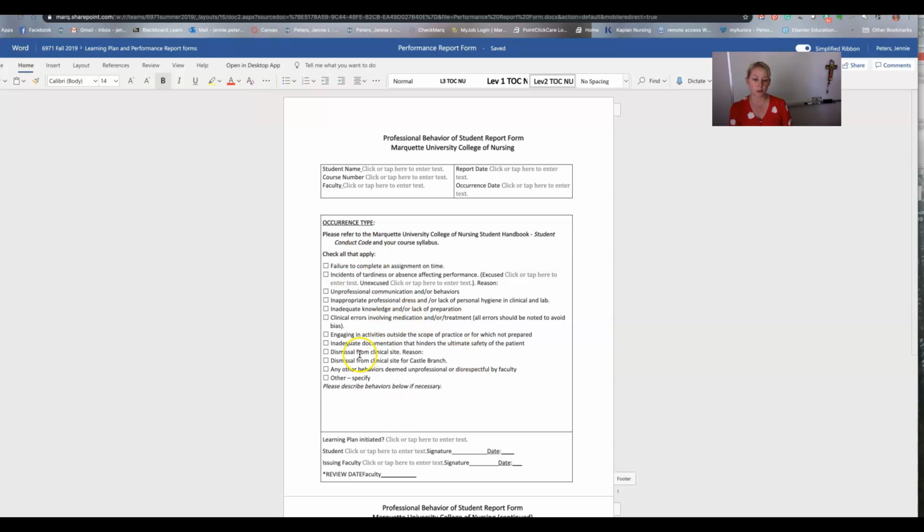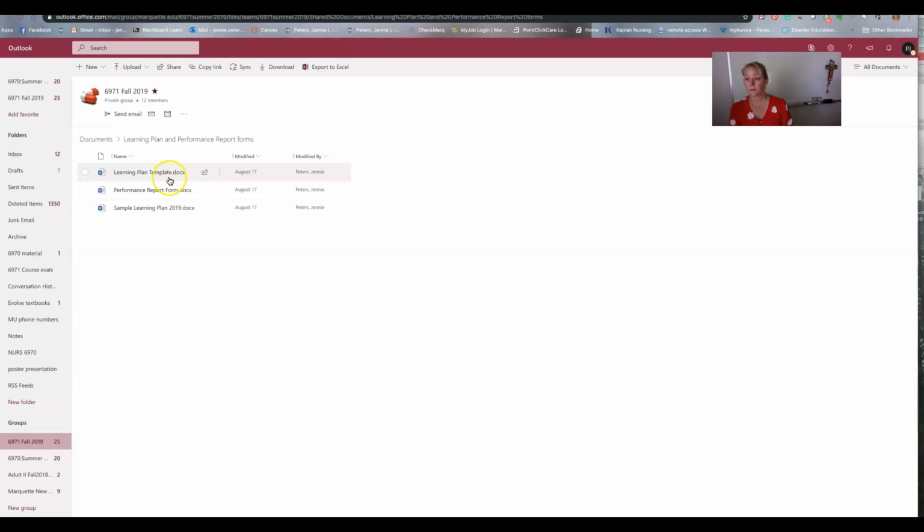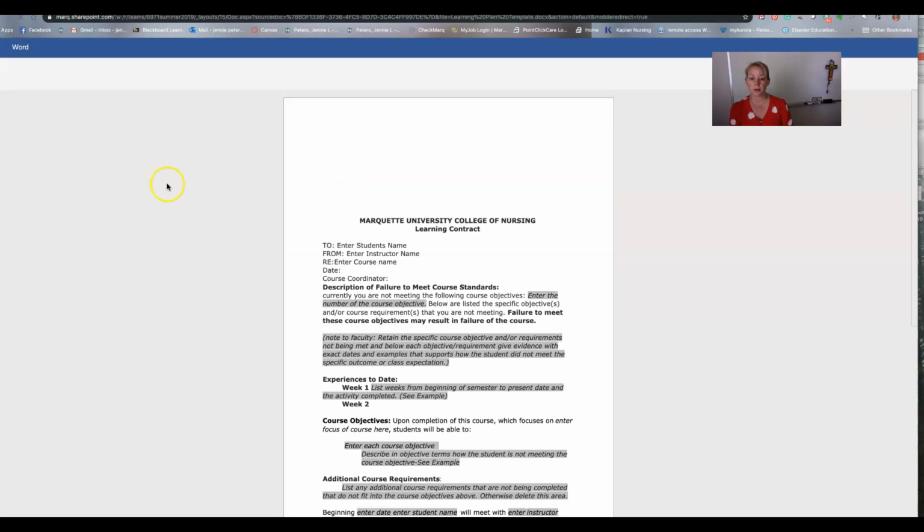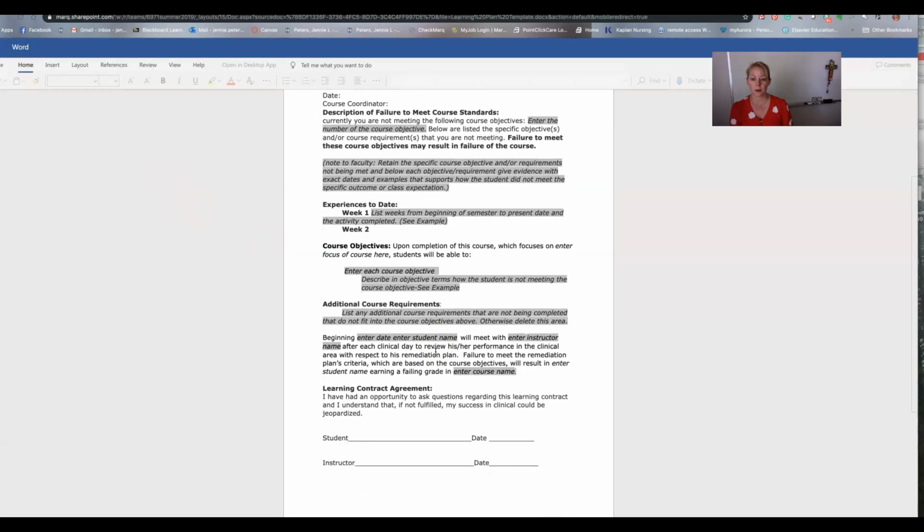And what you do with this then at the final evaluation at the end, make sure you keep a copy of this, and then you basically just staple it or have it attached to that final evaluation form, because it's just for good record keeping. All right, so the learning plan template is this one.